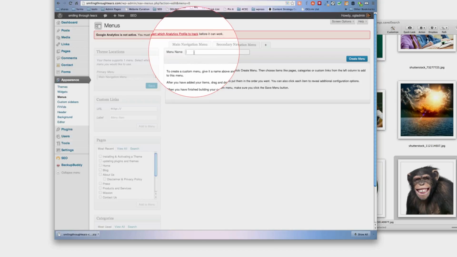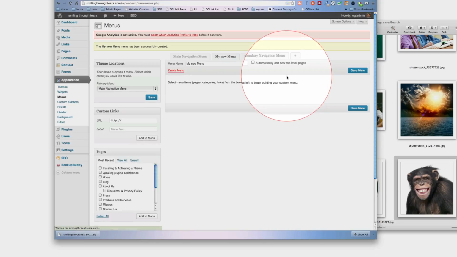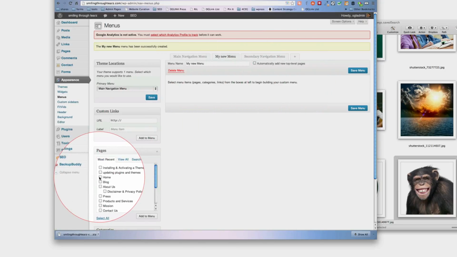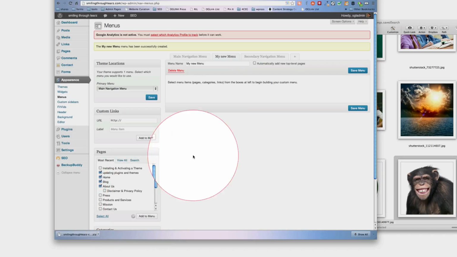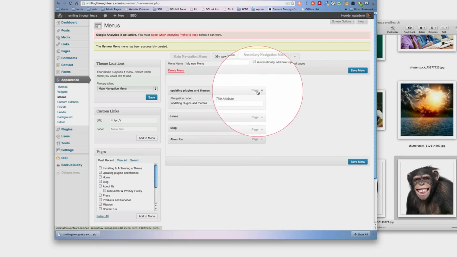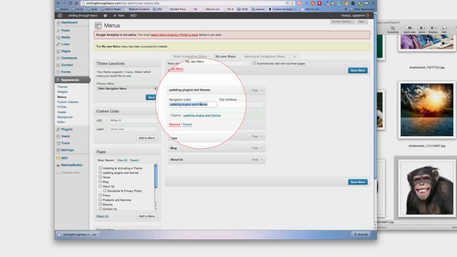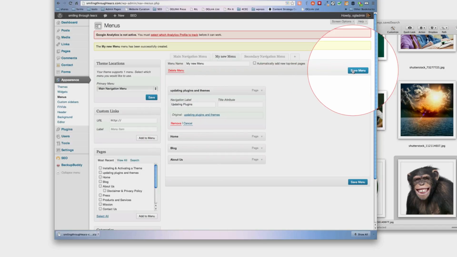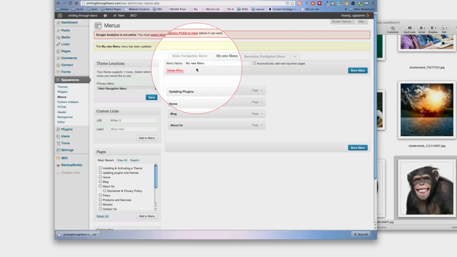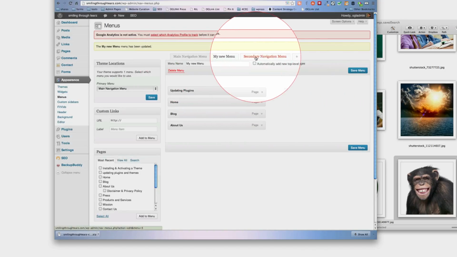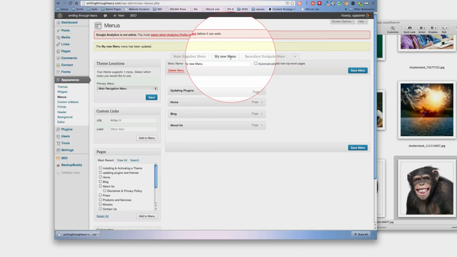name it My New Menu for example, and add the stuff that you want the way that you want it. You can name the different titles however you want to do, and you click Save. Now you have three menus: main navigation menu, second navigation menu, and the one we created.